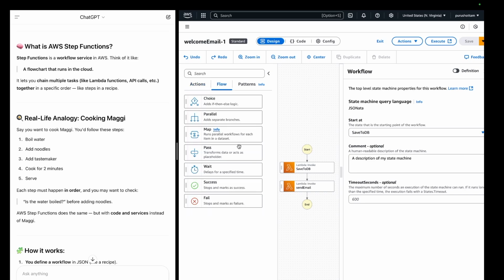So in the flows, you can have the choice, if and else statement, then parallel execution instead of sequential doing. You can have map where you can fan out your request to multiple parallel requests. You can also put a wait specifically after one task if you wanted to wait for a certain period of time. So all the amazing things you can start doing once you know the basics.